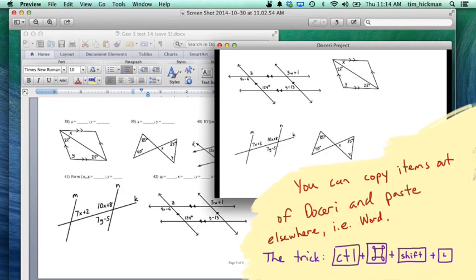Oh, the 4 went away. Time out. 4. And that allows you to just copy a particular part of your screen.